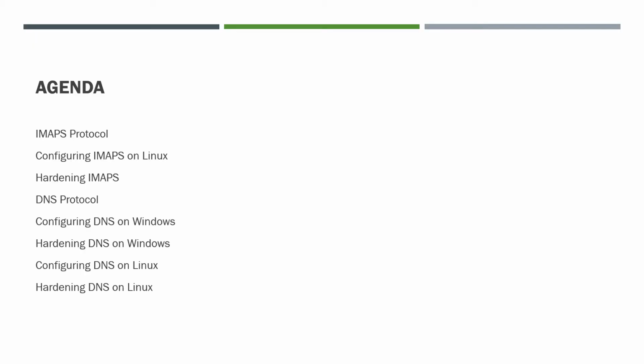So going over the agenda for this session, we'll be covering IMAPS protocols, configuring IMAPS on Linux, hardening IMAPS, DNS protocols, configuring DNS on Windows, hardening DNS on Windows, configuring DNS on Linux, and hardening DNS on Linux.